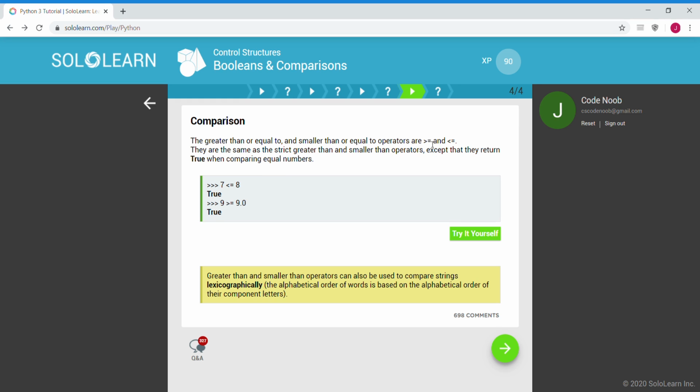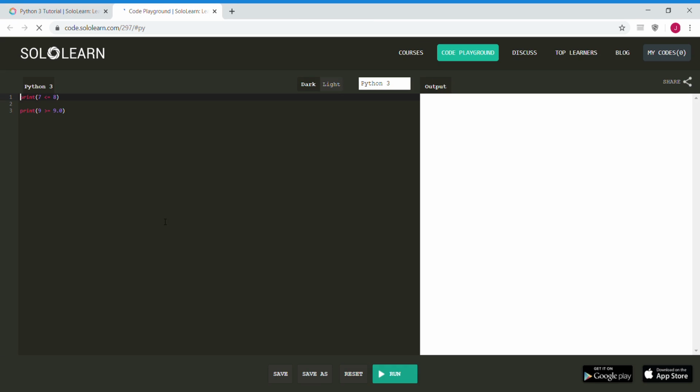Okay, so this is just a way to say greater than and equal to or less than and equal to. So 7 is less than or equal to 8. That is true. 9 is greater than or equal to 9. That is true. Now, if we come in here to practice, on this second operation, 9 is greater than or equal to 9. That's true because 9 is equal to 9.